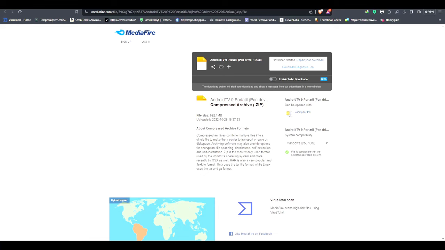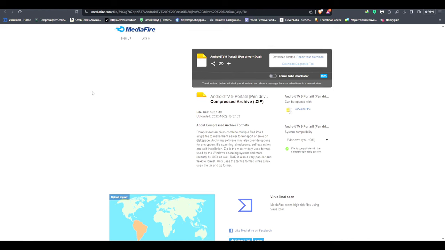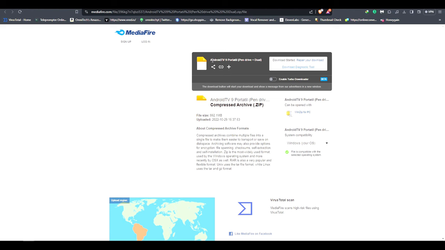Okay, so we're gonna try to make an Android TV out of a PC. It should be kind of easy. I just downloaded this file. It was from Brazil, looks like, whatever. Android TV 9, so I'm assuming it's Android 9.